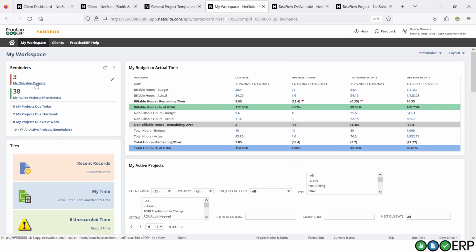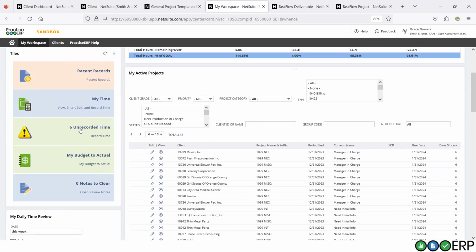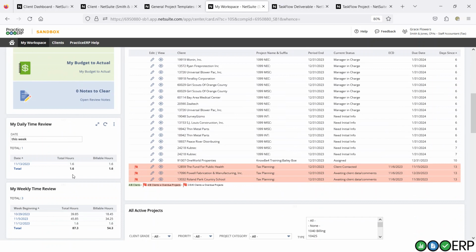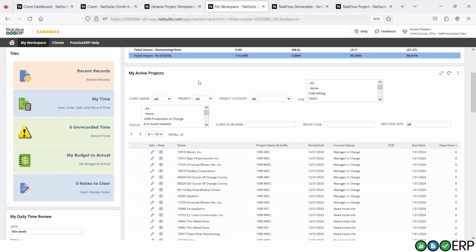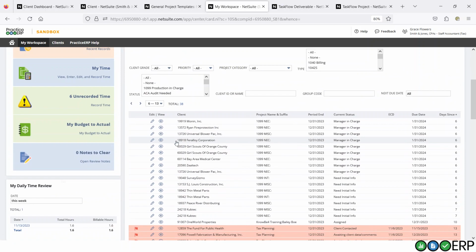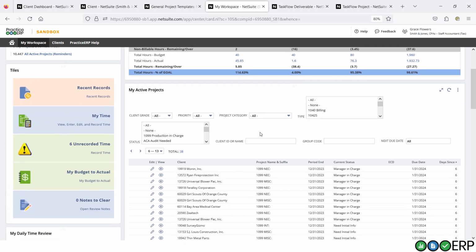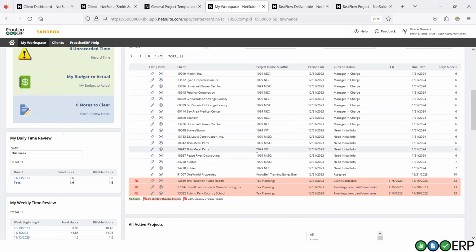They can see any overdue projects that are due today, this week. They could look at if they got unrecorded time. Maybe they wanted to view their time. They could see how they're doing according to their production goals last week, this month to date. They can also see all of the projects. So I currently have 38 projects on my desk that I need to kind of work through.